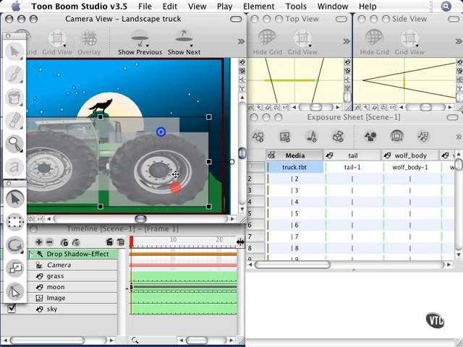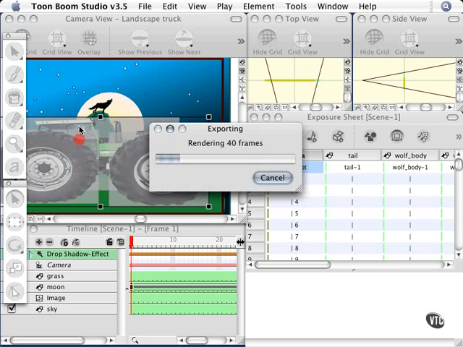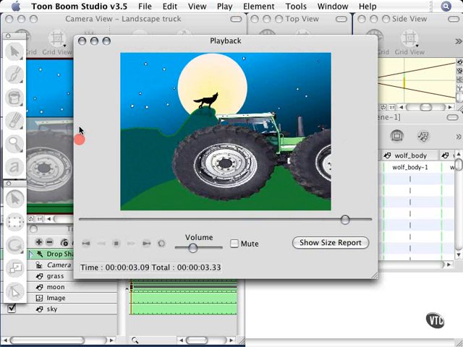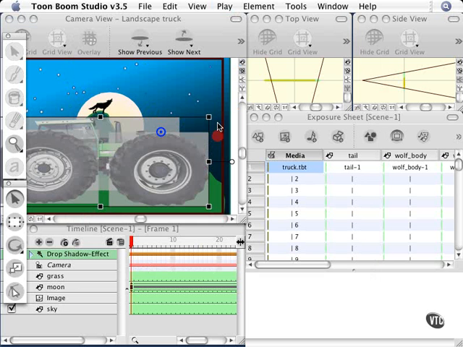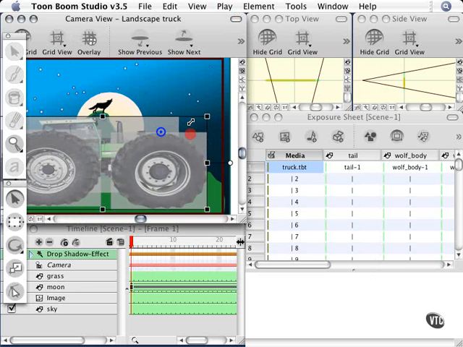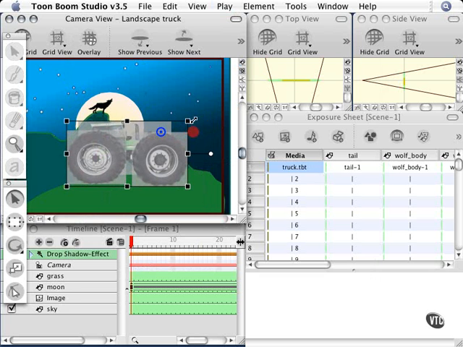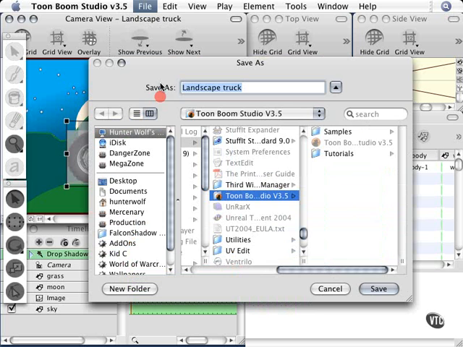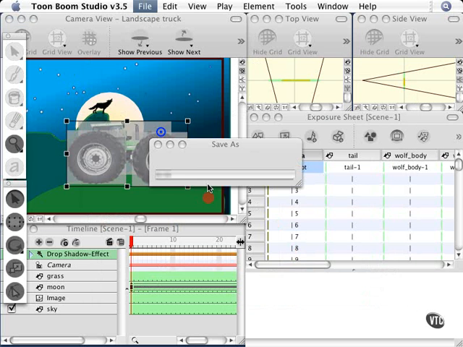I'm going to hit the return key on my keyboard to preview this. Now, of course, it's a little squashed, but it doesn't really matter. So I'll go ahead and hit return. And we see the file play in this playback. So I'm going to go ahead and close the playback. I'm going to resize this just a little tiny bit so it fits better. And now I'm going to save this file. And I'll save it to my desktop. I'll call it Landscape Truck.